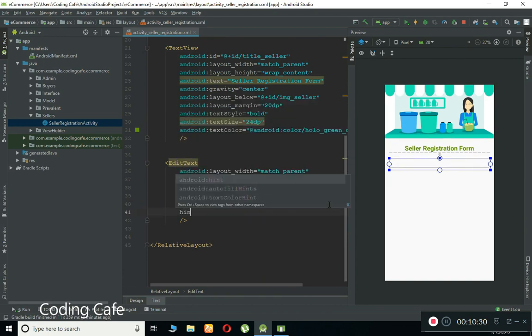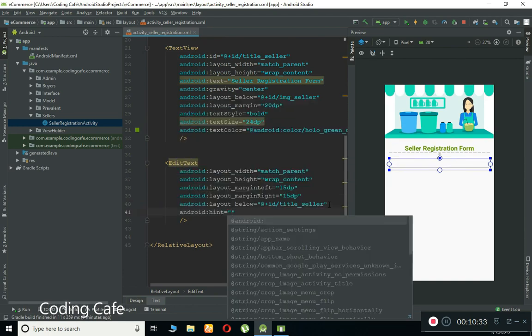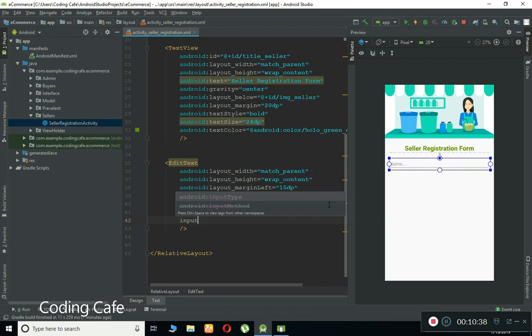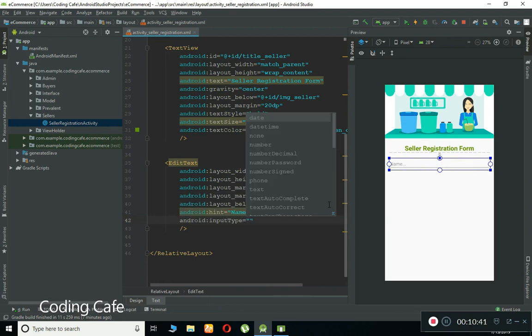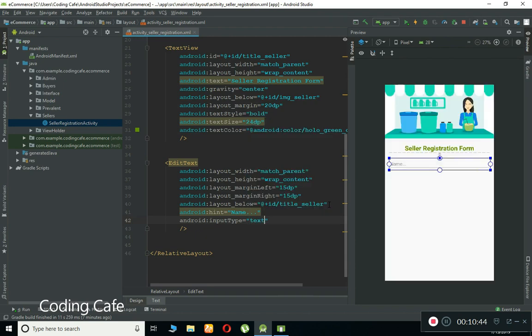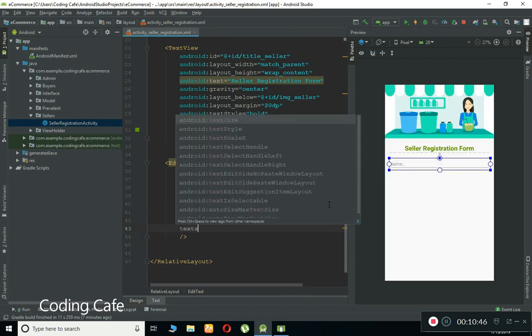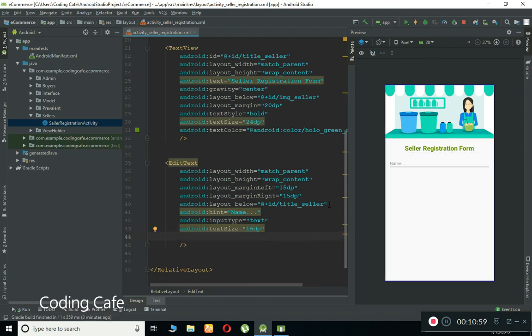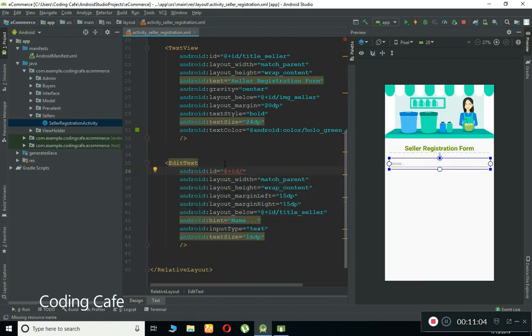Let's give it some hint. Hint will be name, input type, text, and text size 15 dp, 16 is good. Okay, and yeah, that is okay. Now let's give a proper id to this. So we can say seller underscore name, and then let's copy paste this.